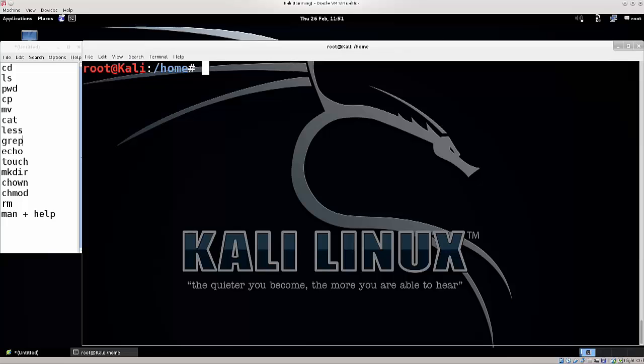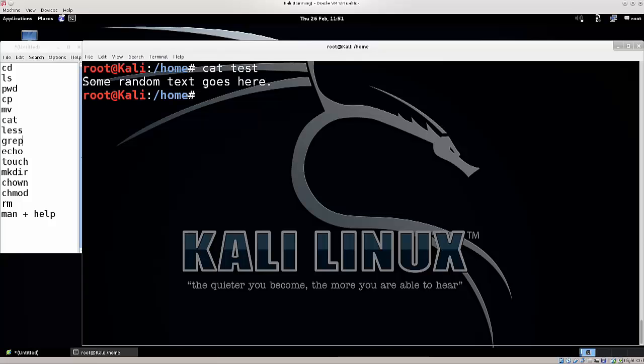And now I'm going to use the cat command to get a listing of this particular file, which is far more reasonable than the previous one, which you couldn't read. The cat command, by the way, was functioning properly, but it was mostly a binary file. Therefore, it gave you a listing, but you couldn't really read anything from it. So let's just go ahead and type in cat test, and there we go. It says some random text goes here.